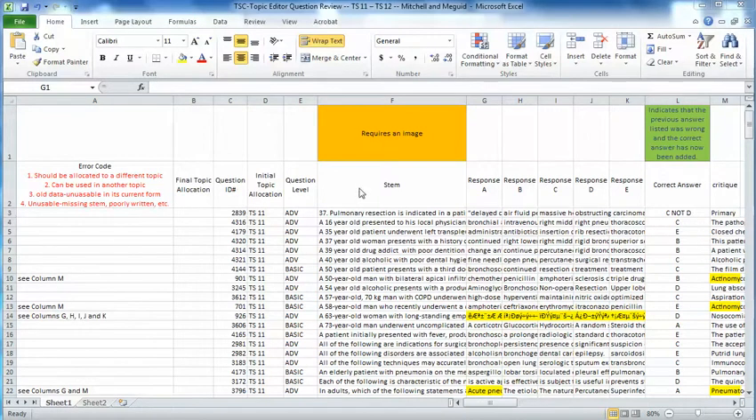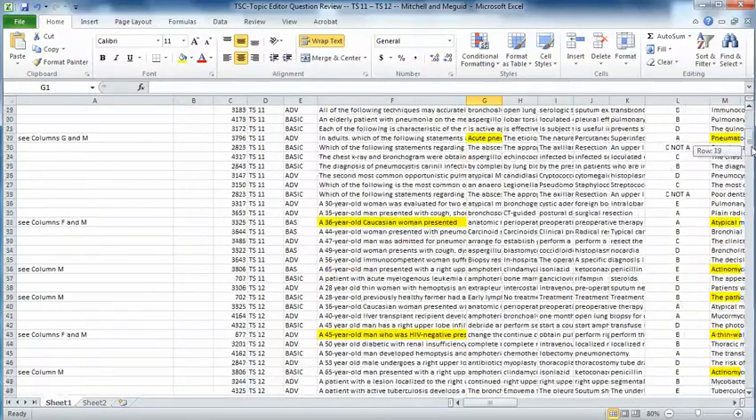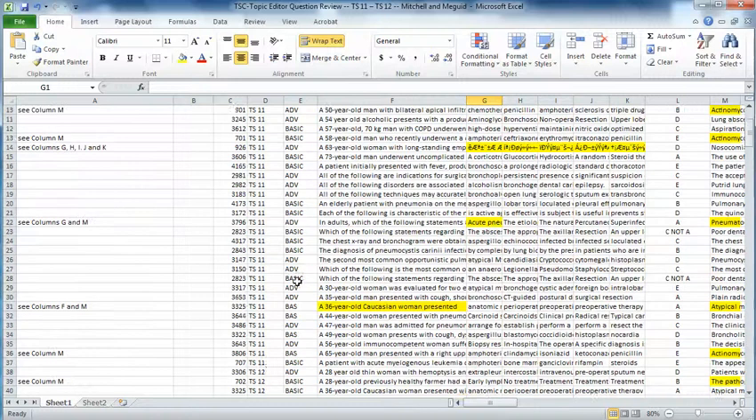Alright, so this is what you're going to get, a spreadsheet just like this. It's going to have all the questions that are relevant to your topics already pulled out of the list of 2,000 we got from the ABTS. You can see on this one there's about 80 or so questions, all allocated to TS11 and to TS12.